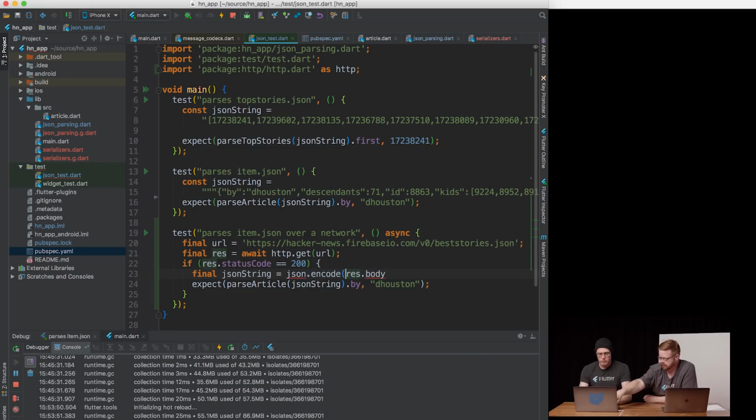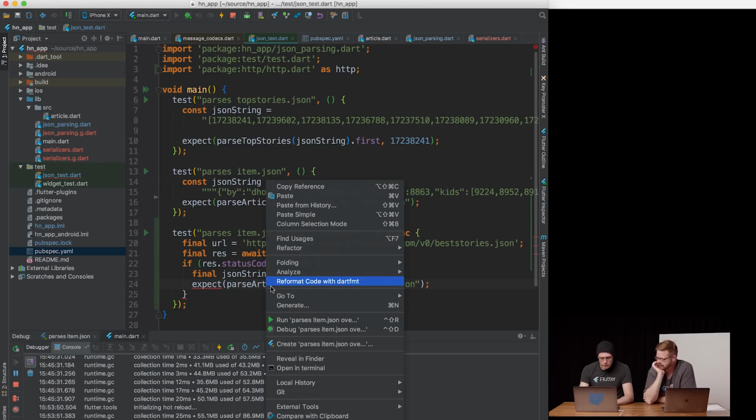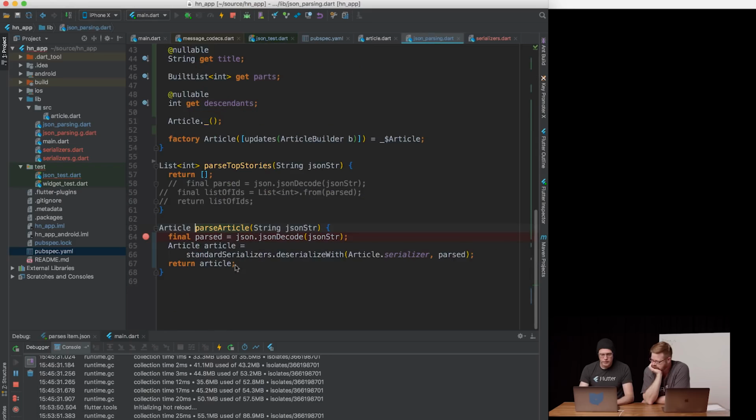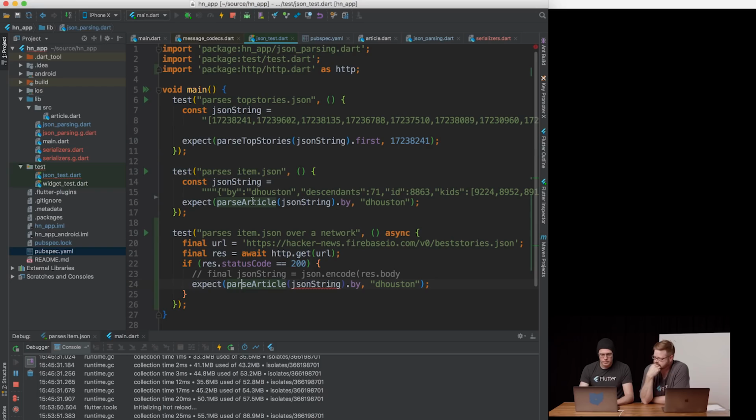Oh, wait, I think parse article is doing that if we go back and look at it. I think this is where I ran into trouble half an hour ago. Command click will do it for you. Oh, it's because my code base is all broken. Anyway. Okay, it's doing the decode. So that's where I ran into an issue last time. We don't even need to do that. We just need to do res.body.